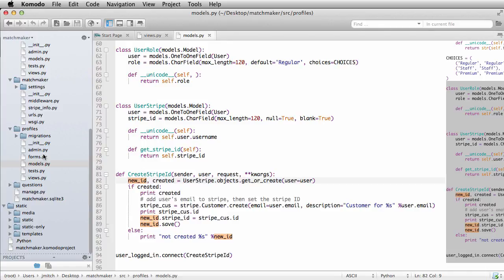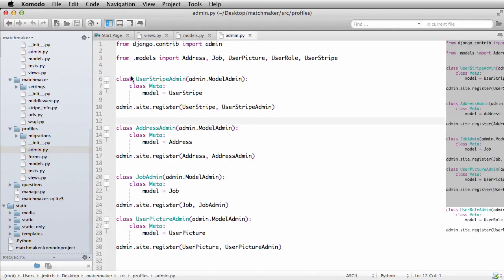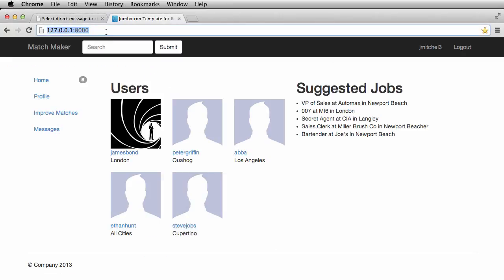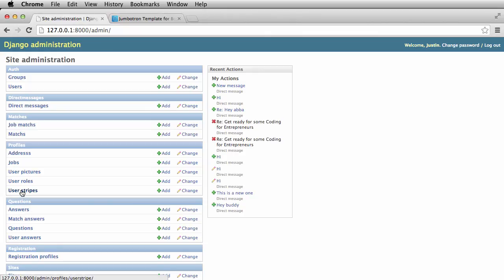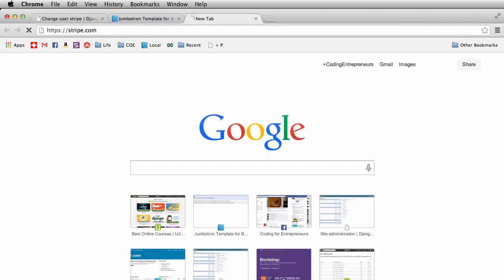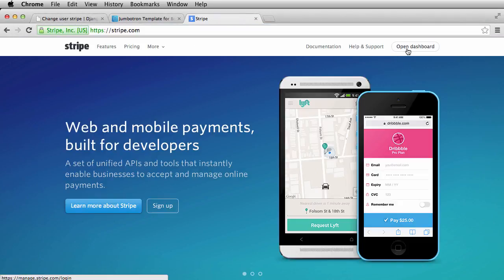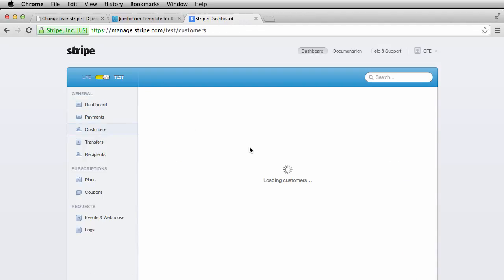So if we look at this, make sure it's in our admin. We want to make sure that user Stripe's there, and it is. And we go back into our admin, and we're going to look at user Stripes. And this main user, this is the customer ID. Now, of course, back into Stripe, we'll see that that customer ID has been created, but at the same time, it's different than the charge that we just recently did for $200.